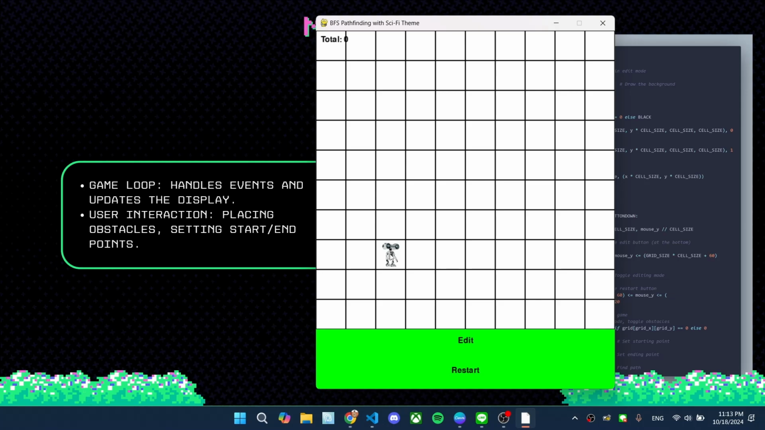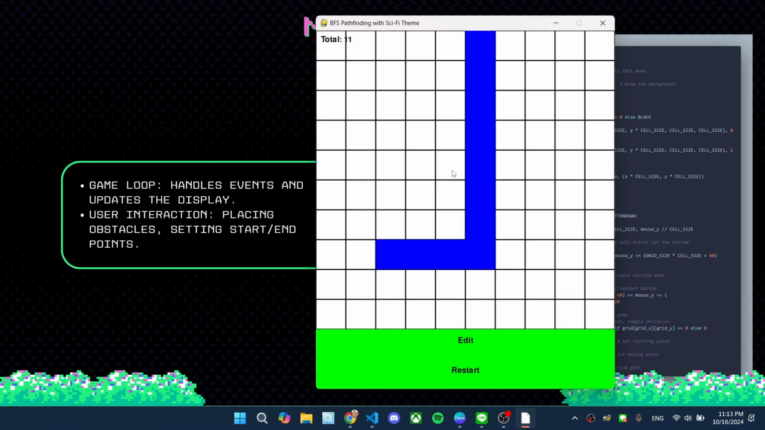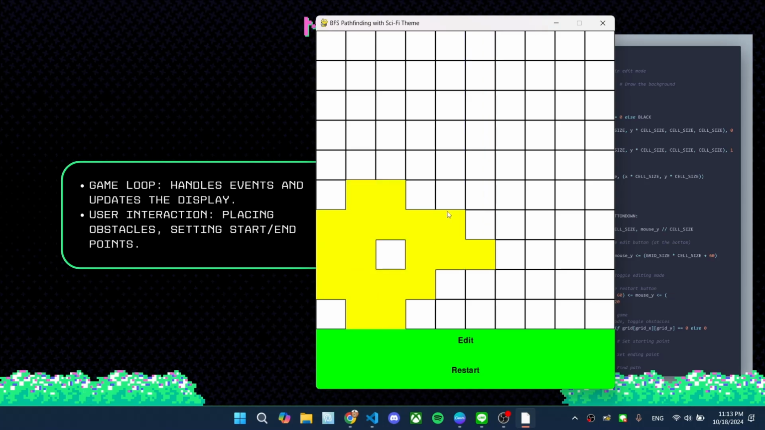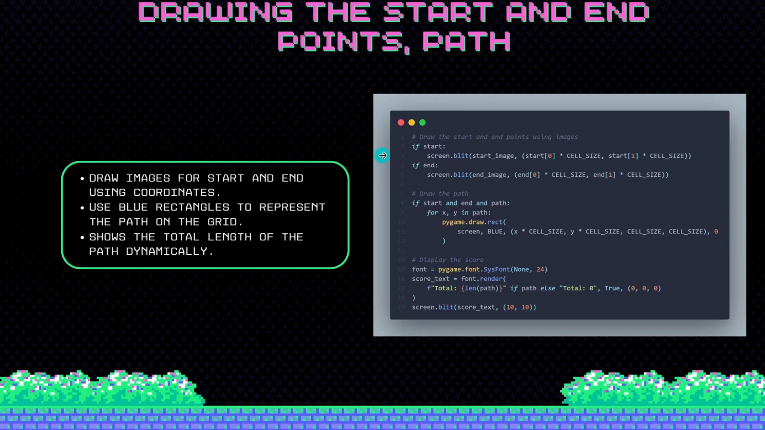We can click it. This is a starting point, which I represent as a robot, and for the ending point, this is a cube. Let's say this is an ending point. When I click somewhere else, the BFS algorithm will be walking, and it will go through every node until it finds the shortest path. When we restart, we just restart it. Also, let's go to the next one, drawing the start and end point, which I've already explained, so I will skip it.